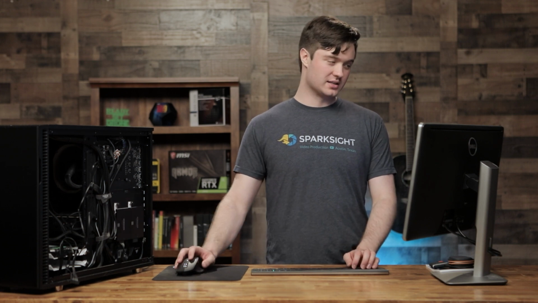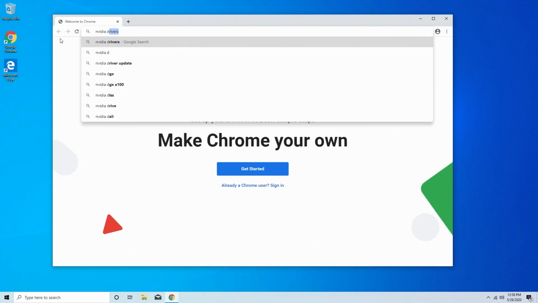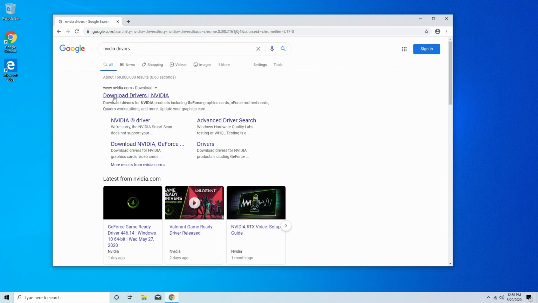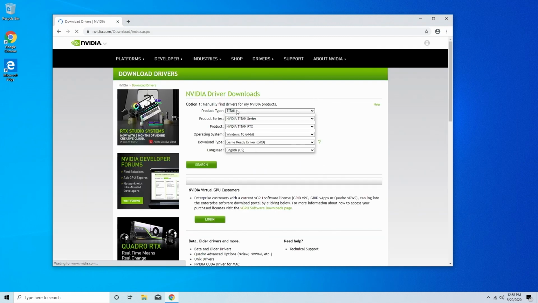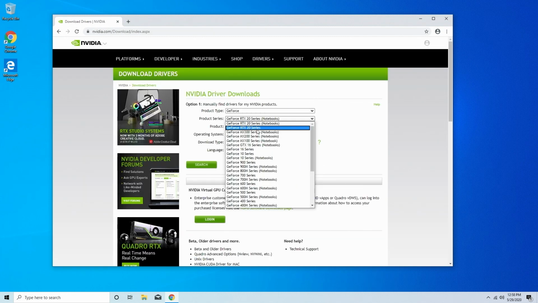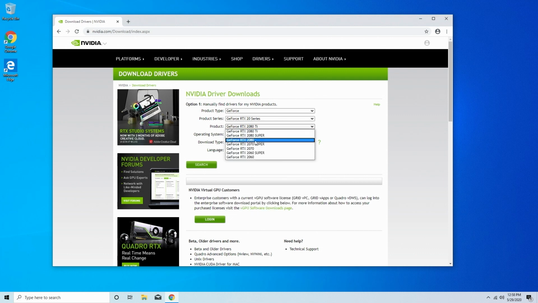So the thing we want to check now is if the video card drivers are up to date. Most likely they won't be. The way you do that is by going to either the NVIDIA or the AMD website. In this case, it's an NVIDIA card. So I'm going to go to download drivers, GeForce, select your specific card, and then you can choose between either the Game Ready driver or the Studio driver.